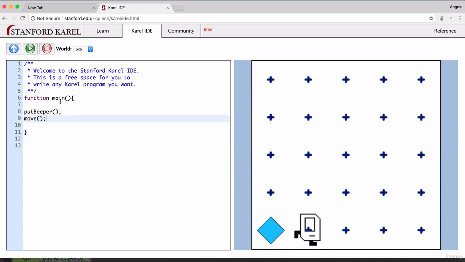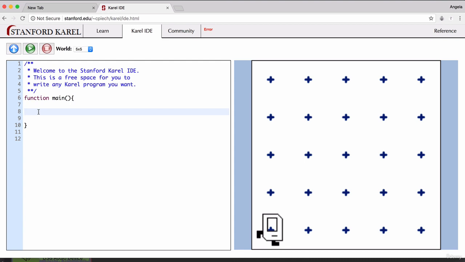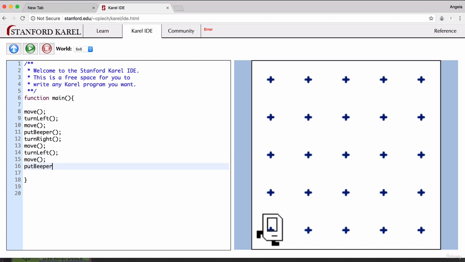Okay, so let's break down the problem. Essentially, Karel will start in the bottom left corner and she can move forwards, turn left, move, put down beeper. So one way of doing this would be writing move forwards, turn left, move forwards, put beeper, turn right, move forwards, turn left, move forwards, and put beeper.